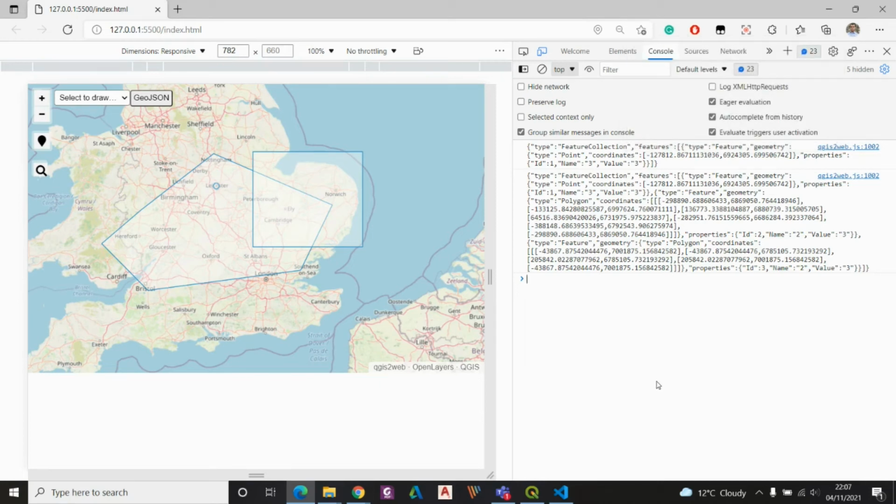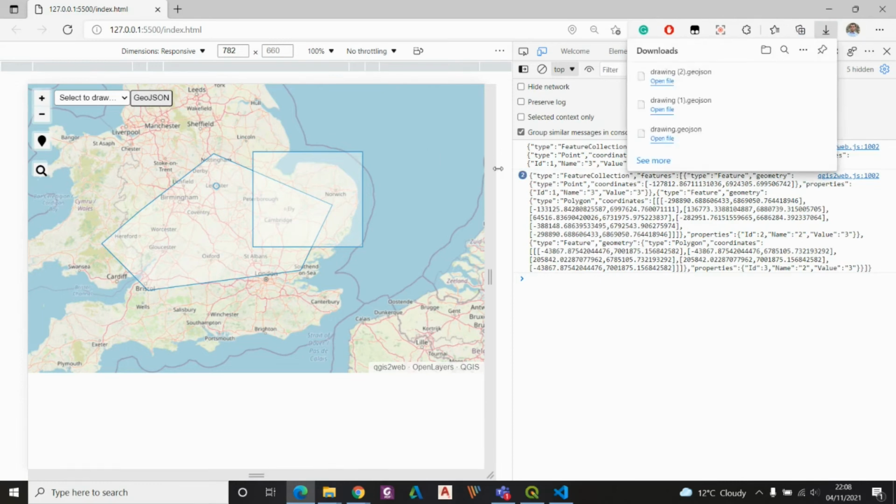But I think still one thing is missing here. Because, as you may have noticed, the file is saved under one constant name, drawing GeoJSON, right? But how about if we could implement the custom name option? It would be definitely beneficial for us. So let's have a look. What can we do with this?